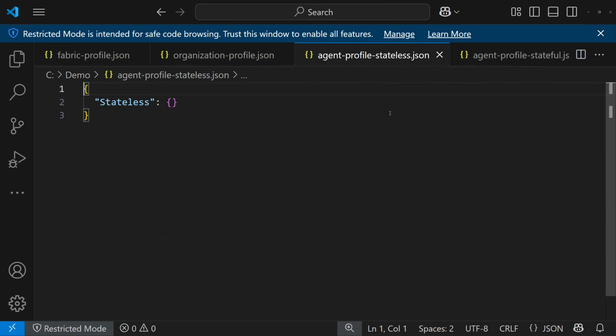Lastly, with the agent profile stateless file, this configures the agent. And in this case, first, we're just going to use a stateless agent. And we're going to use this agent to test how long it takes to run a pipeline with 2 jobs. After we did this, we'll update our Managed DevOps pool and switch over to stateful agent. But for now, we don't have to configure anything except saying that the agent is stateless.